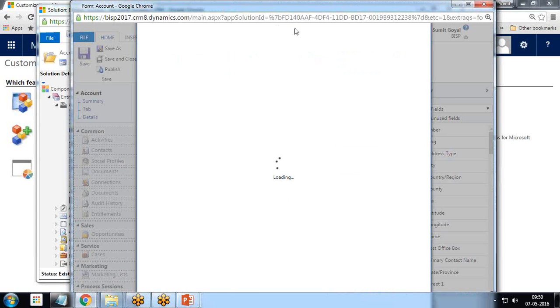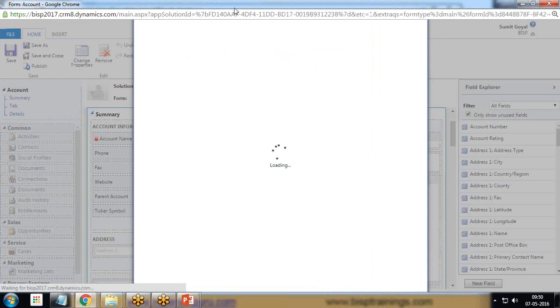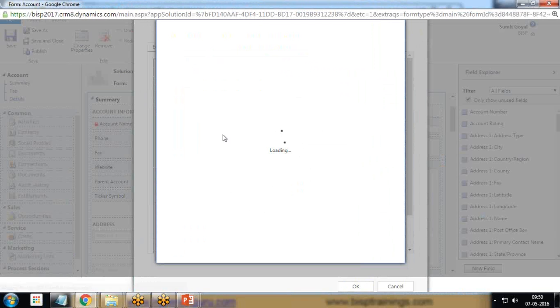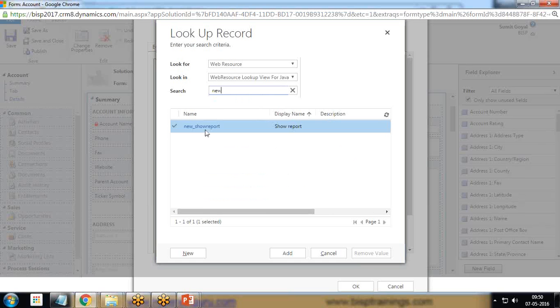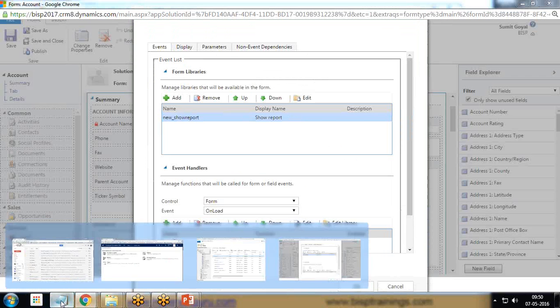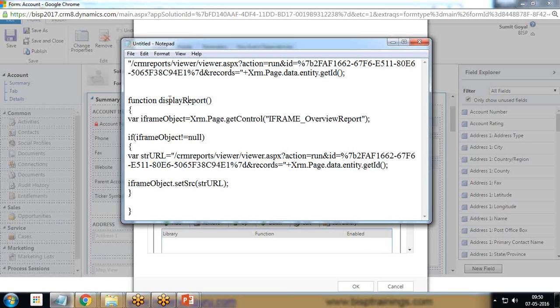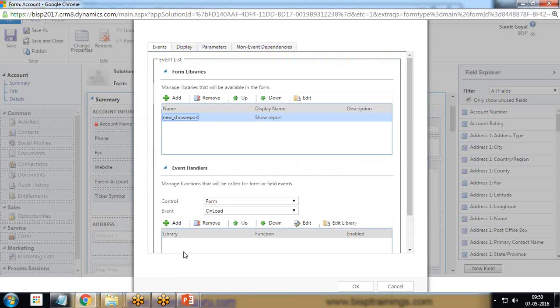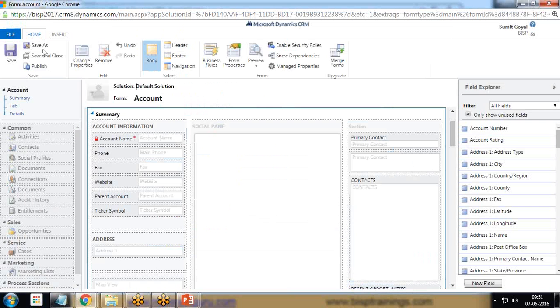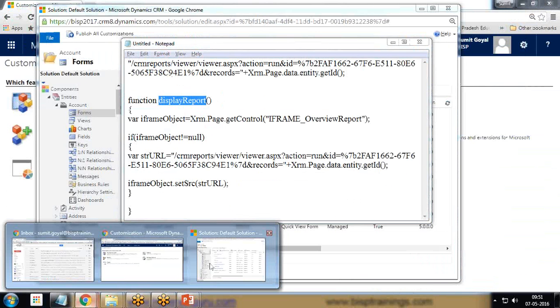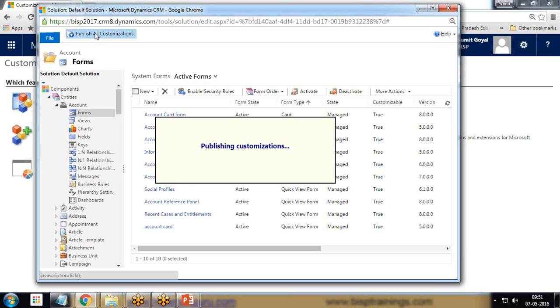Then call this web resource at the load event. So let's open the form properties and then call that library, the web resource. Click on add, and let's add the form library first. So it's new_showreport, add it. Within this show report, we have the function, and the function name is displayReport. So I call this function on the form load event. So form load, add, and this function exists in this library. Call this function and okay. Save and close. And let's test this. For testing this, we need to publish the solution, so I click on publish all customizations.